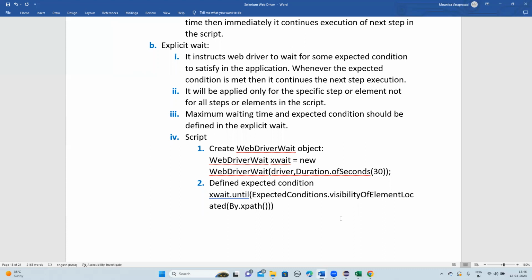Or sometimes an element is visible. That means the element is identified, but that element may not have appeared in the application. It may be in hidden mode, but I want to wait until that element appears in the web page. Or sometimes I want to wait until that element disappears. You understand, guys, like this, you can define some condition. I want to wait for something to occur or happen in the application. Until that, I want to wait.